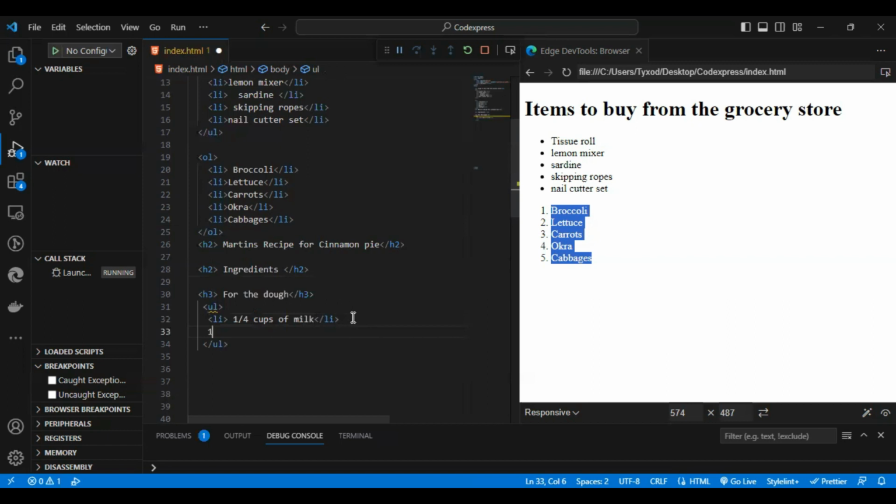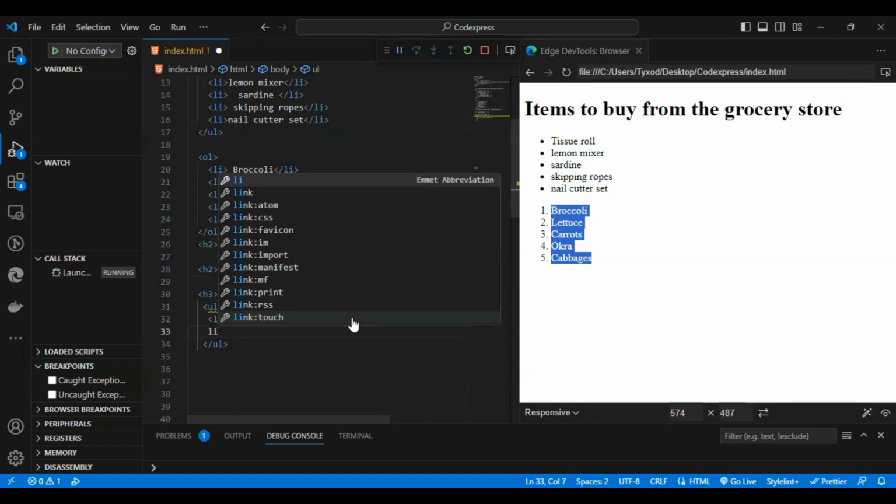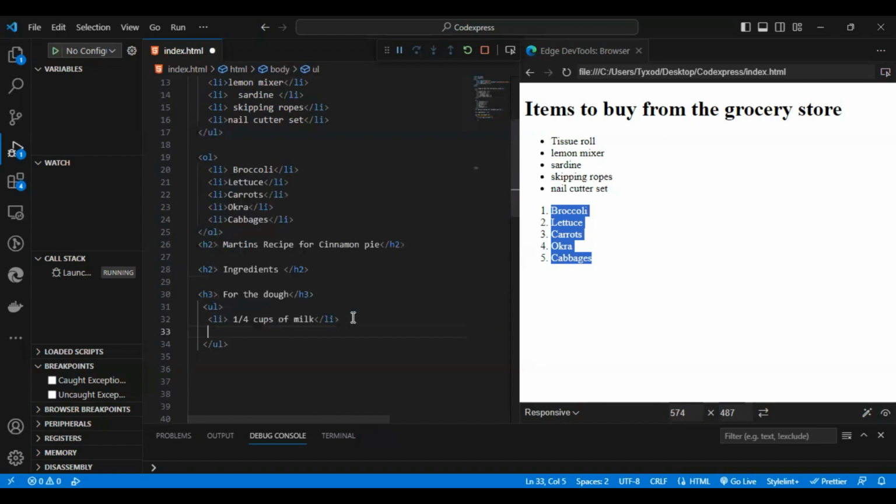Half cups of... okay. It's something Visual Studio Code does. Maybe I don't want to keep doing this over and over. I don't want to keep doing this.